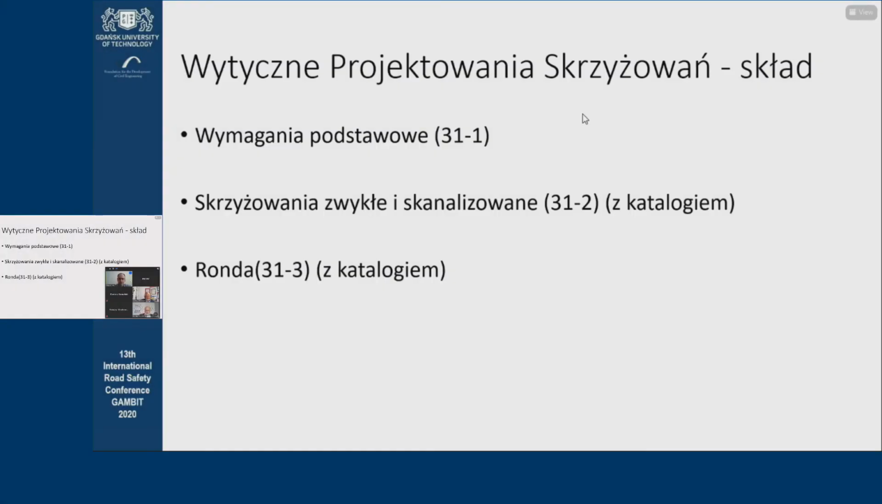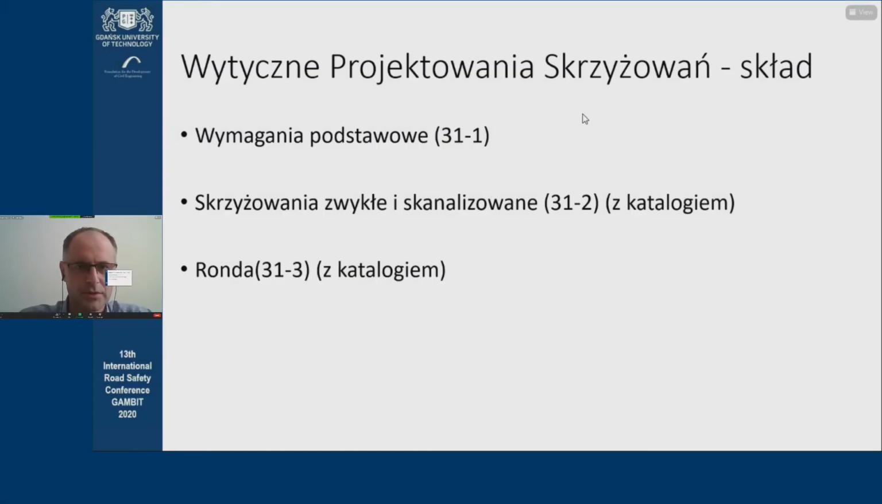I would like to talk you through the new guidelines for junction design. I said these things, but I'm not sure if you heard me, so I'll say it again. We have basic requirements, junctions, and roundabouts. So there are 3 parts to the new guidelines.